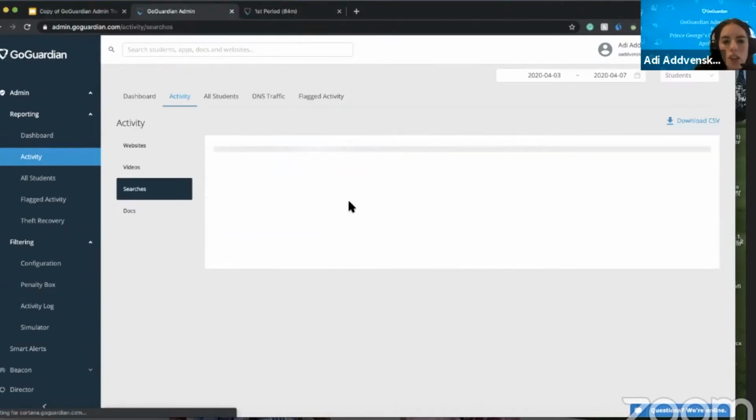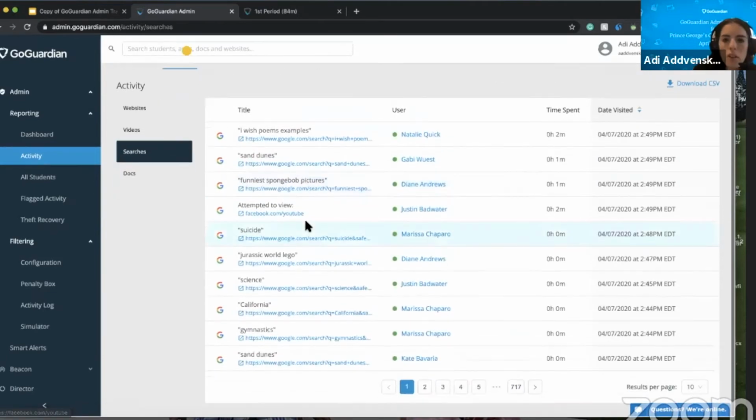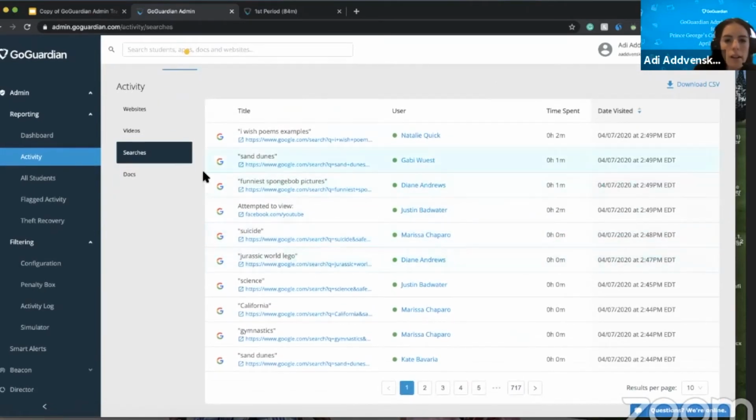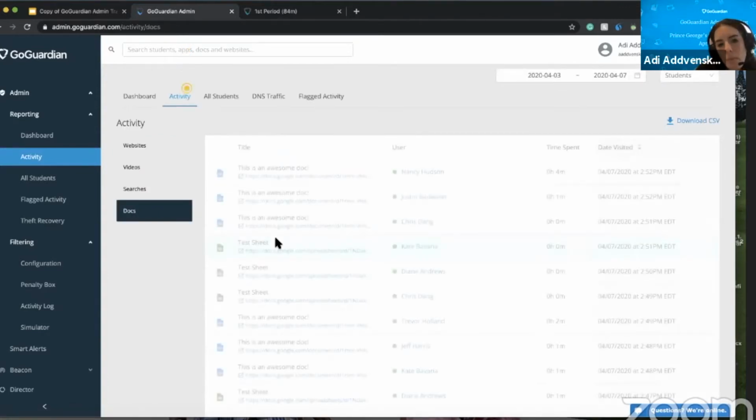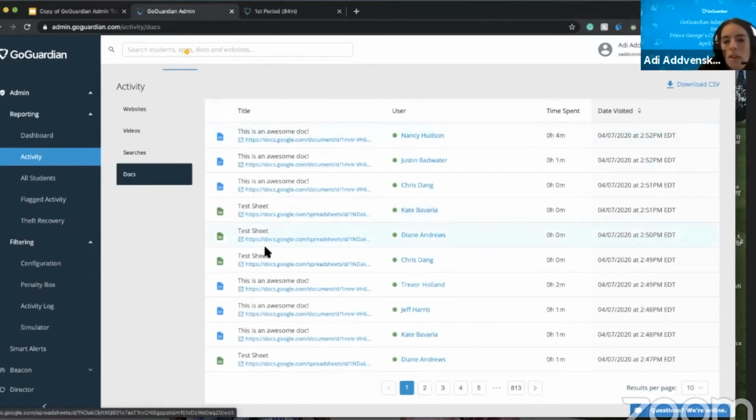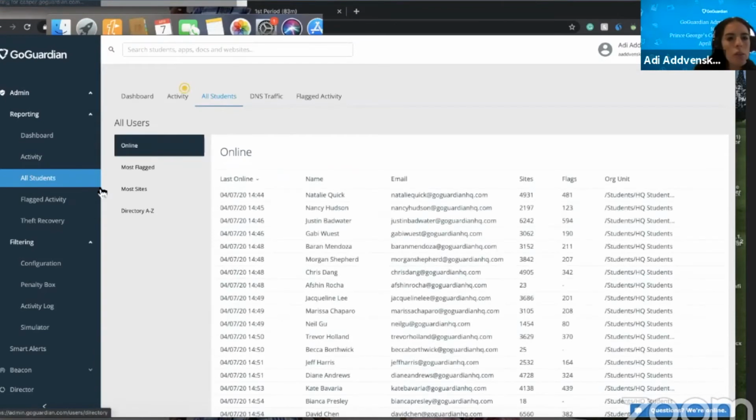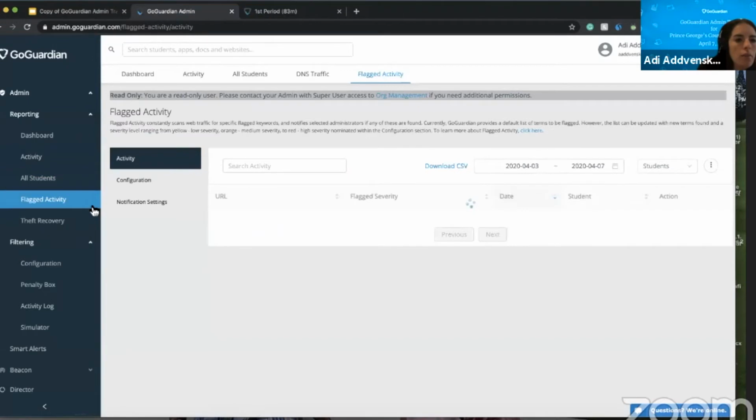You can also check out their searches, so what they're searching, what they're looking at online to find out if there's anything that you might need to help them with. And then also the documents that the students are currently on. So maybe they're all on the same document because their teacher is working with them on something on a Google Doc and they're sharing all that sort of information. So you'll have that activity to see as well. I think I showed you guys this already. This was that who's online and when, and you can click into it to get that full report.